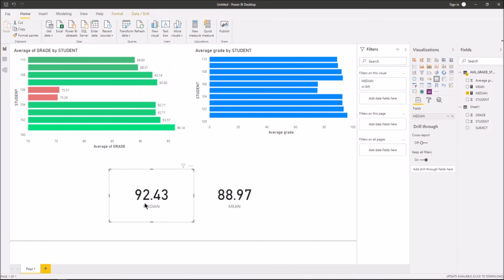But with the use of median, we can conclude that at least half of the 10 students have a high grade, which is higher or at least 92.43.